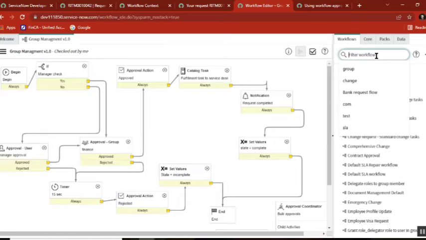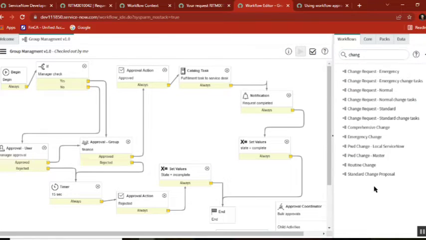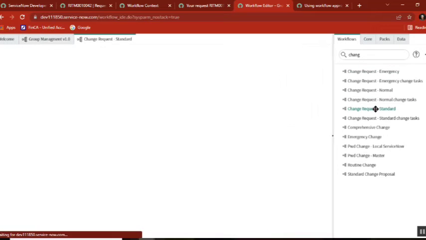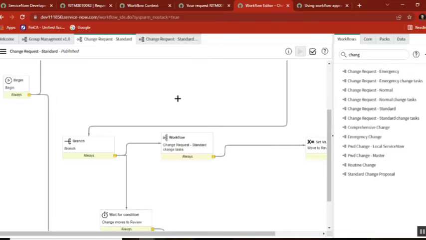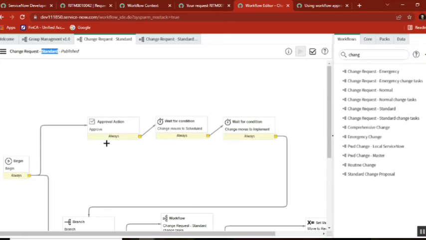Okay, so change, which one, this one, or maybe this one. So see here, change management is a separate concept. When a change is created, it will have the approvals and a set of actions. I can explain only that part. When a change is created with type standard, it will start, and then it will come here and approve, and then some wait for condition. There is something called scheduled. Until the value becomes scheduled, it will not move to the next one. So they kept some wait for conditions.